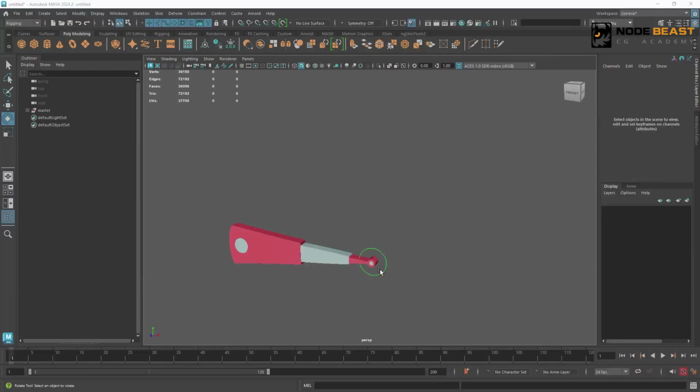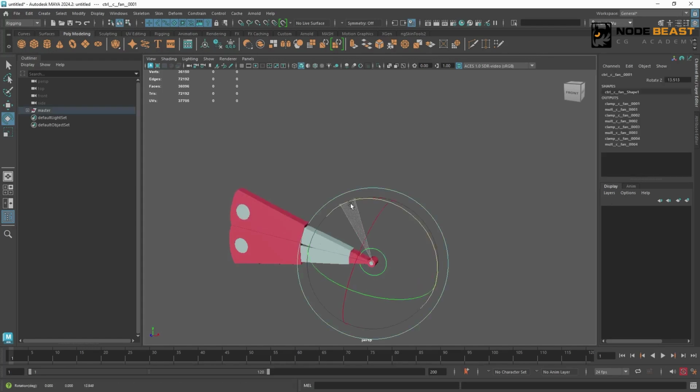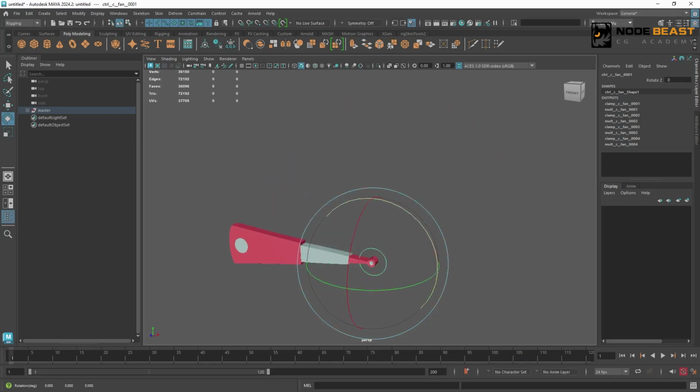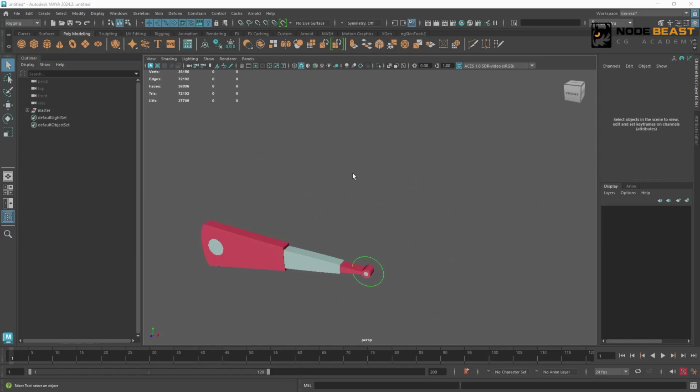Here, let's look at a simple example to help us better understand the clamp node. As we can see in my scene, there's a controller. When we rotate its z-axis, it creates a fan opening effect. Let's do this example together. Let's open the scene file.